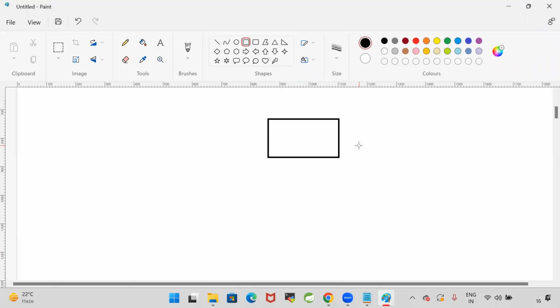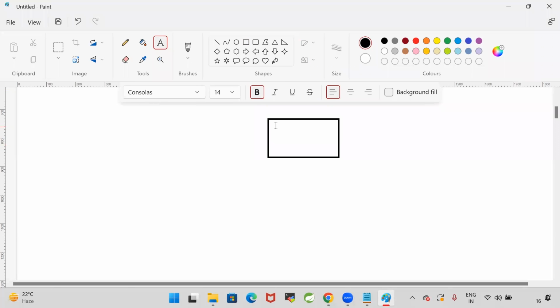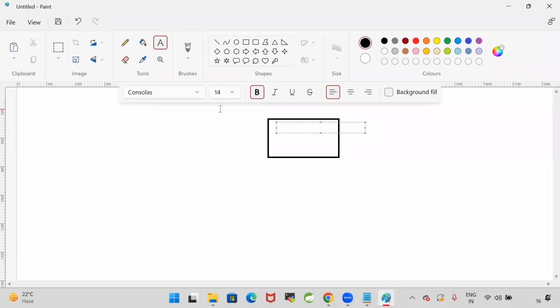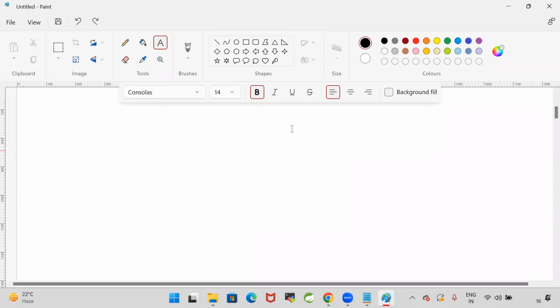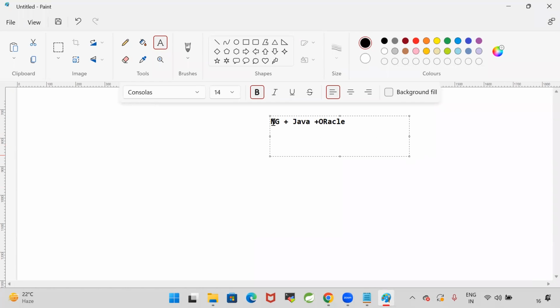Front end is available, back end is available, database is available. So in this machine, I need to install Angular, and I need to install Java, and I need to install Oracle. These are the softwares that are required to run my application. Along with this, I need to install Tomcat server, which is used to deploy our Java web application.